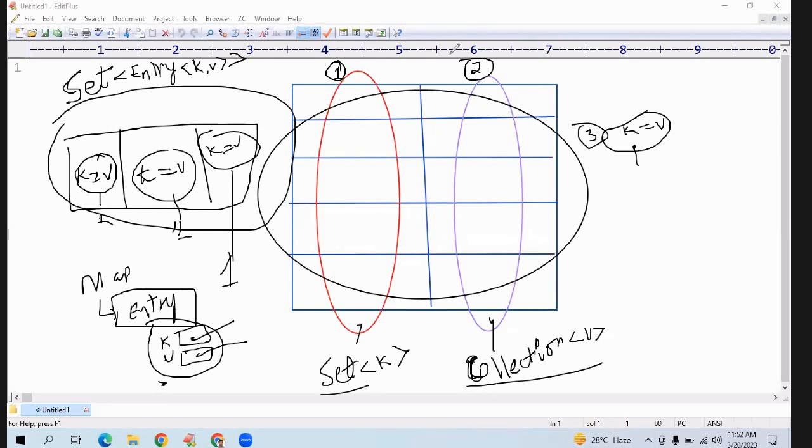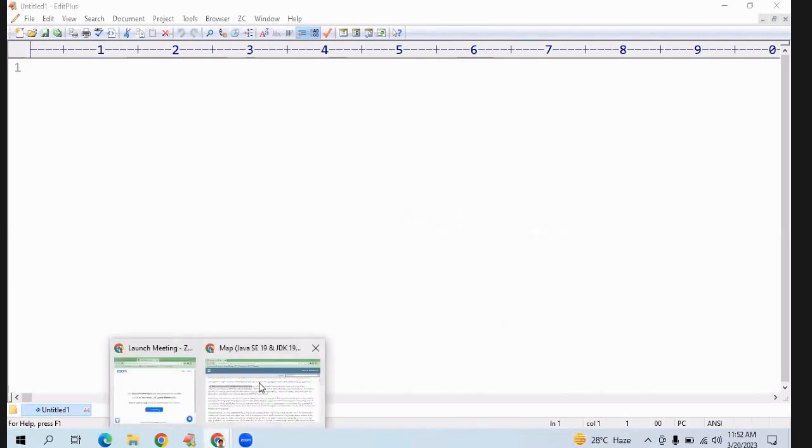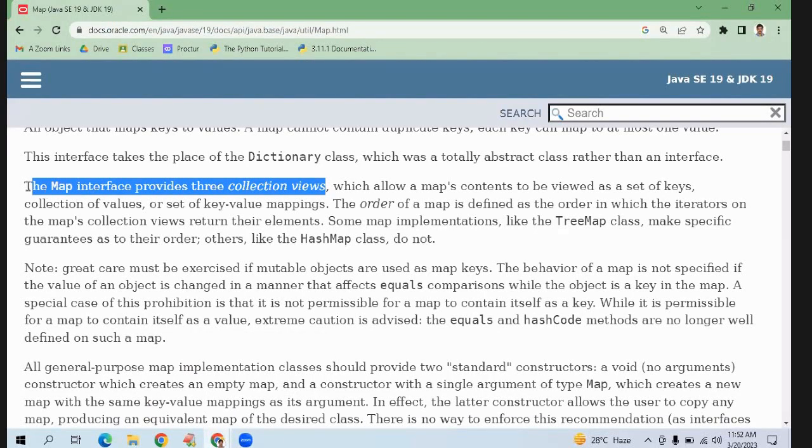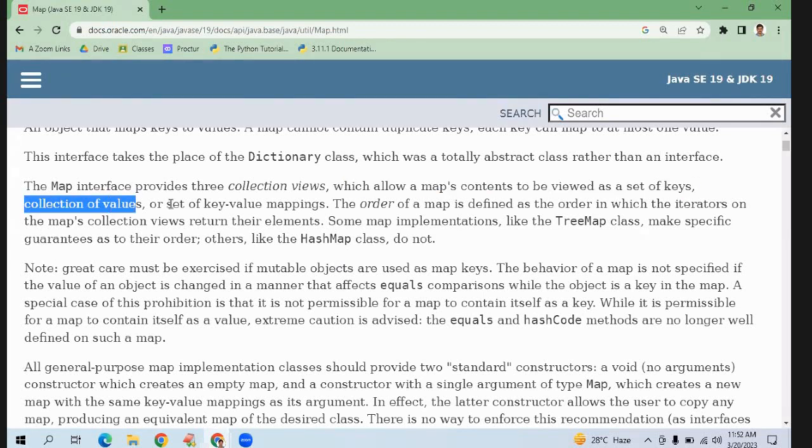So tell me, how many ways has map provided? All people understand? Understand this statement? The Map interface provides three collection views, which allow a map's contents to be viewed as a set of keys, a collection of values, or a set of key-value mappings.